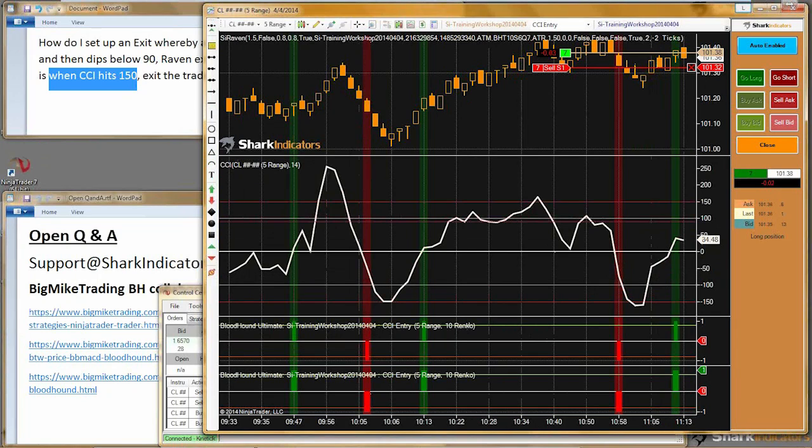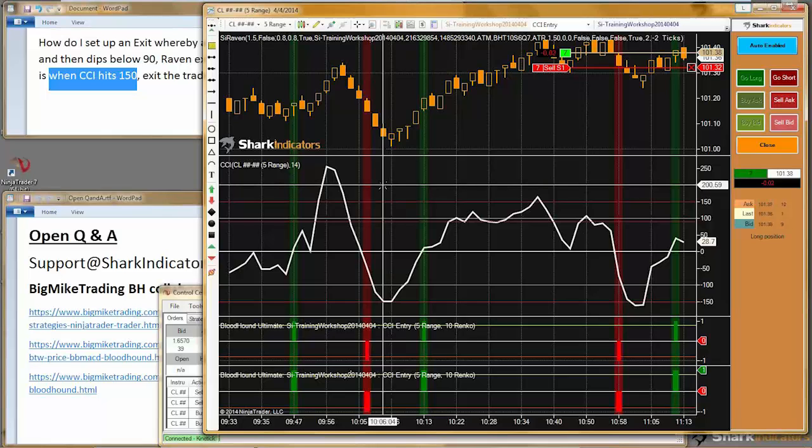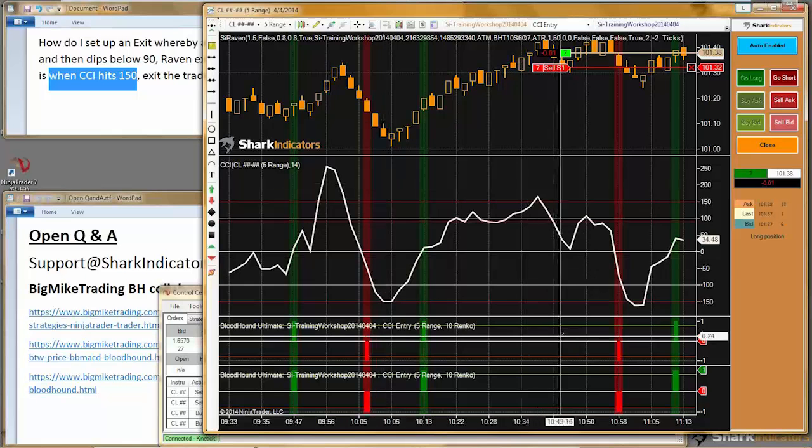Alright, looks like Bob might have a question here. Bob is asking a simple question about the limit order capability of the recent upgrade. Can it be used to place a limit on the next bar open? No, not on the open. The way the limit order offset is calculated is it's based off of the previous bar's close.